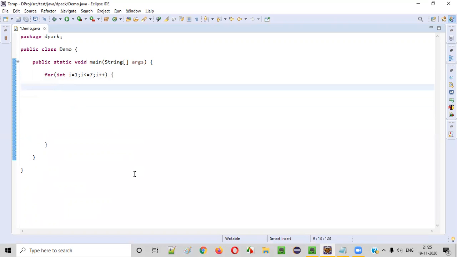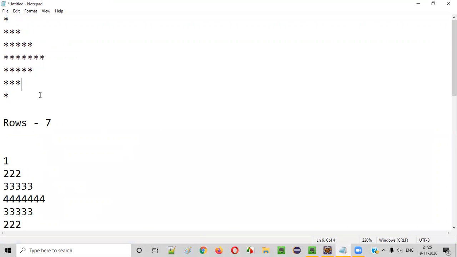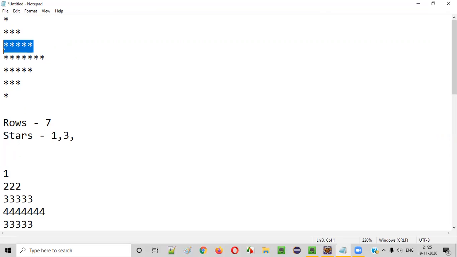7 times. Now guys, the next thing here, after finding the number of rows, is we need to find out how many stars are there in every row. In the first row, how many stars are there? One star. What about the second row? In the second row, there are three stars. Third row, five stars. Fourth row, seven stars. Fifth row, again five stars. Sixth row, three stars. And last row, that is the seventh row, one star. You see, 1, 3, 5, 7, 5, 3, 1. This kind of stars we have to print.